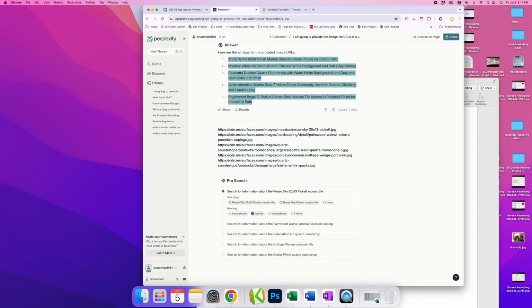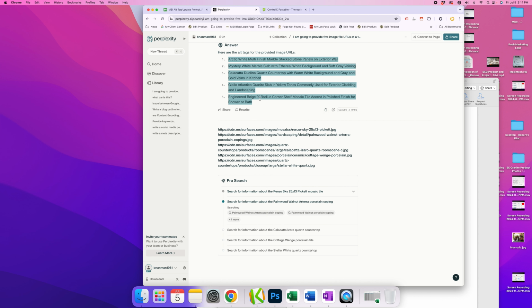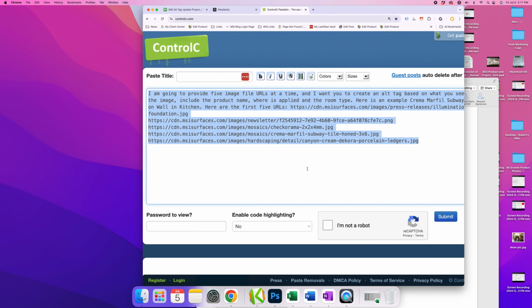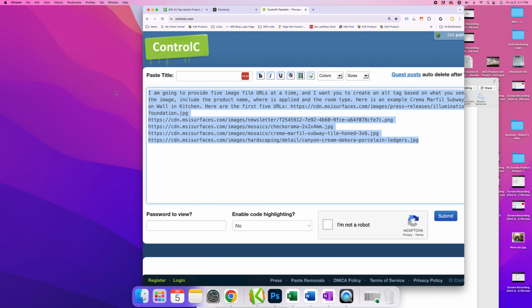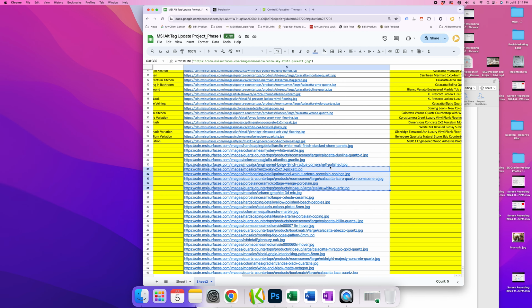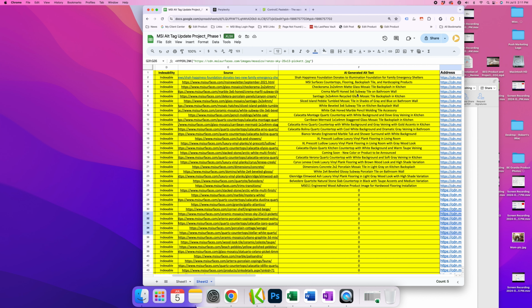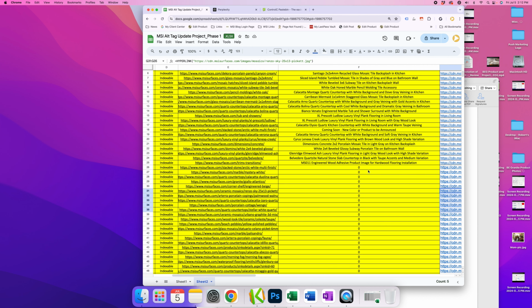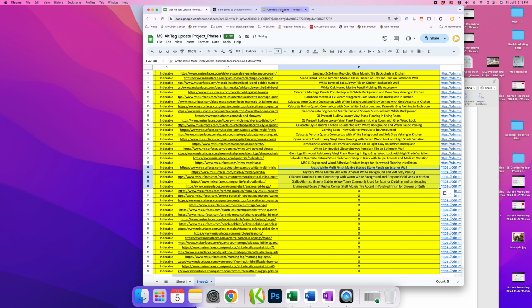While that's being done, I'm going to grab these 5. Instead of using this copy, I find it's easier to copy what I need here. I use a website called controlc.com, and it helps me kind of wash them. I take it and paste it, and this is what I call generated alt tag. So I paste it in here, 1, 2, 3, 4, 5. Okay, here it is. Let me go grab the next 5.